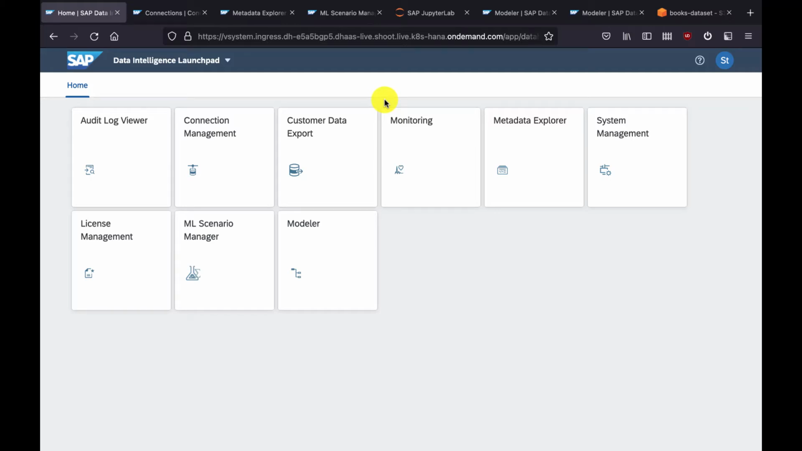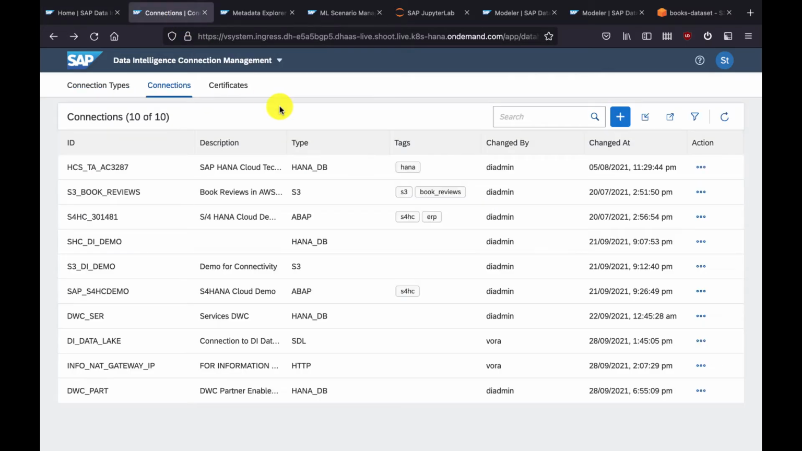Now, I will show you an overview demo of SAP Data Intelligence Cloud. Here's my homepage of SAP Data Intelligence Cloud, and we have different tiles. We'll run through them one by one. The first one I would like to introduce is the connection management. Click connection management, and you open the connection management application.